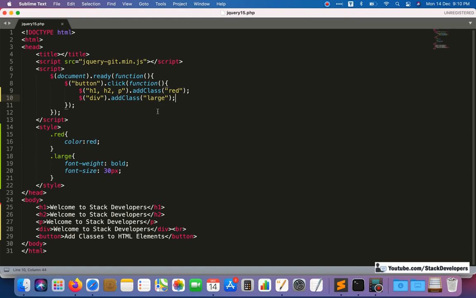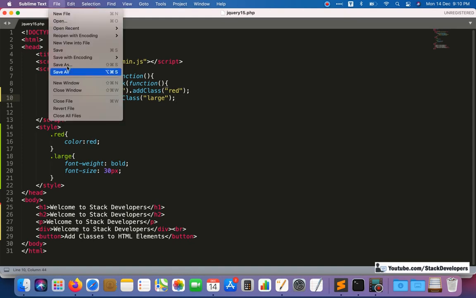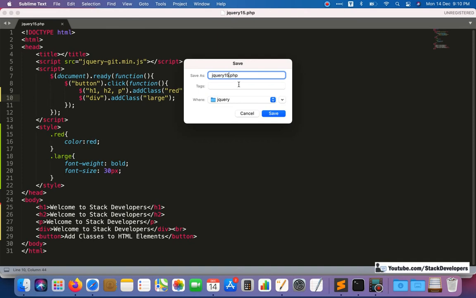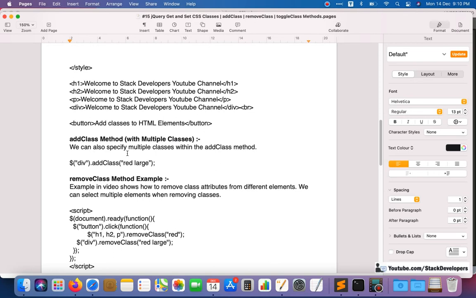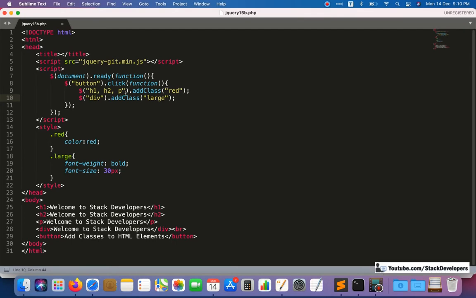Now we can also add multiple classes to the HTML elements, and I am going to show you with another example. I am going to make it 15b. Here I have also explained that we can specify multiple classes within the add class method. So if you want to add more classes, we can simply make it red and large. Now the font size will increase for all the HTML elements, h1, h2, p. All three will become large along with red.